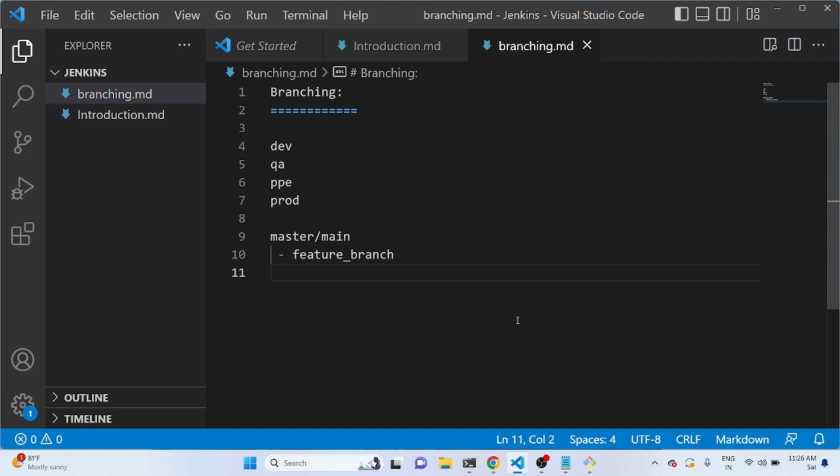Now we will understand how to create branches. Today we will understand how to create branches, how to move into branches, and also how to push the code into particular branches. These are the concepts we will discuss today.